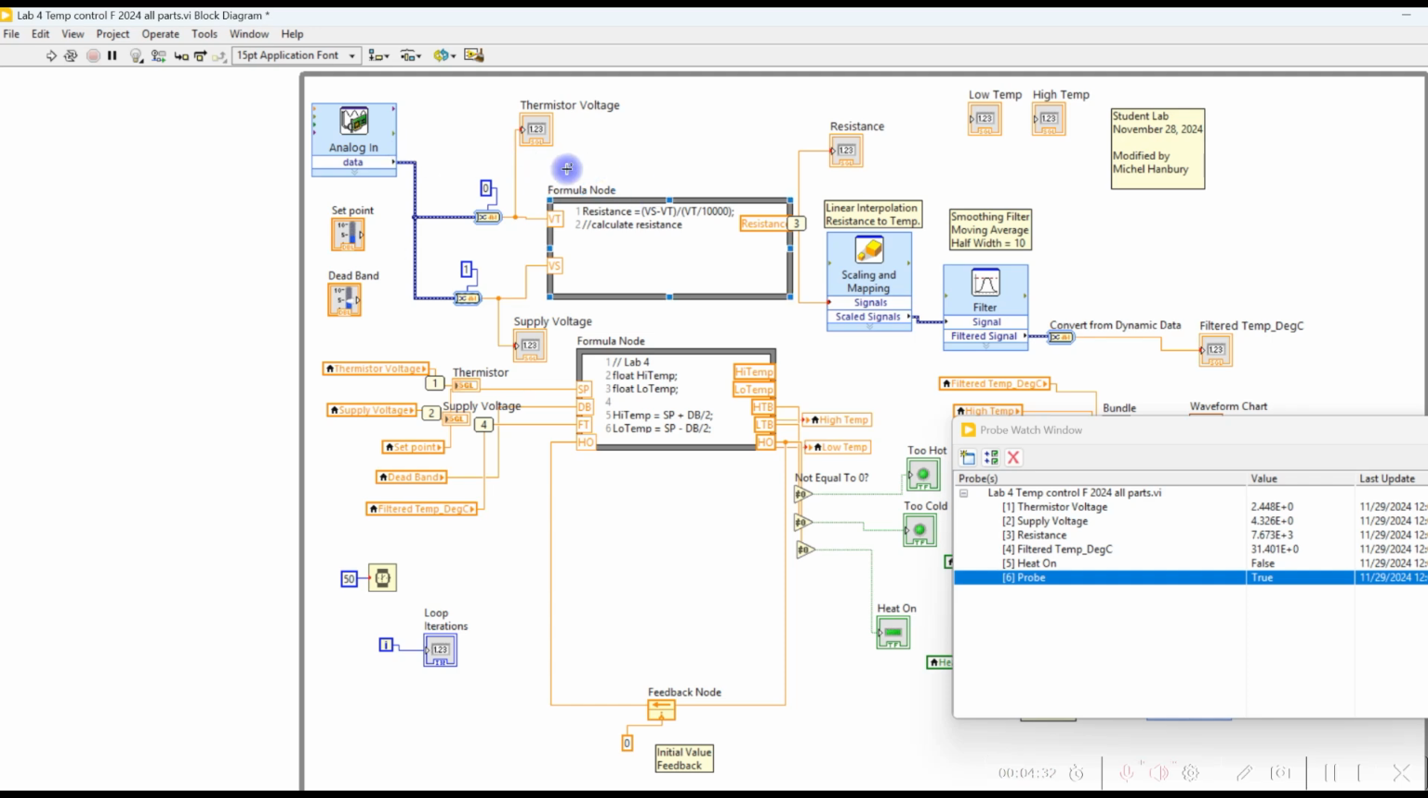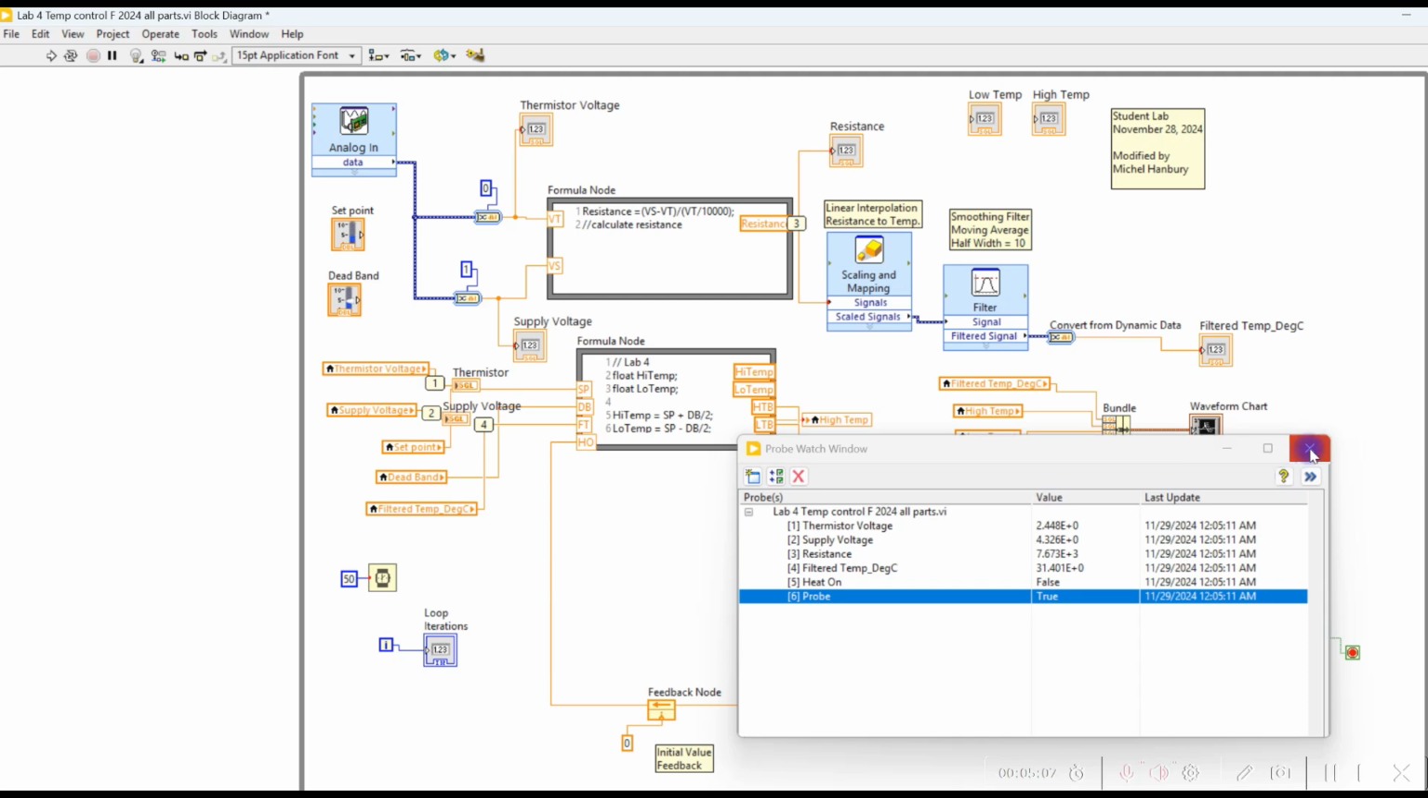And then I have a formula node, and the formula node is converting the supply voltage and the thermistor voltage to a resistance. Basically it's finding out the voltage across the thermistor and the current through the thermistor, and then calculating the resistance based on that. Afterwards, it goes into scaling and mapping to do the linear interpolation, and then the filtering, and then it comes out here as filtered temperature in degrees Celsius.